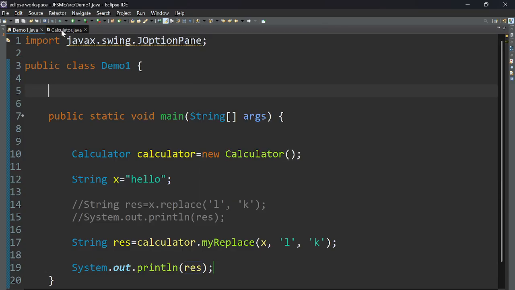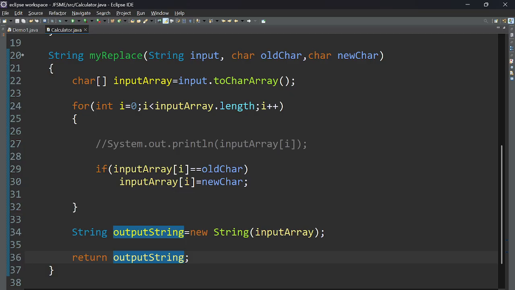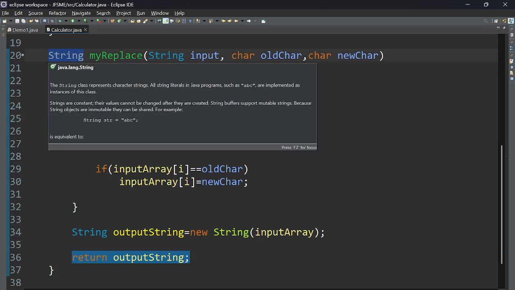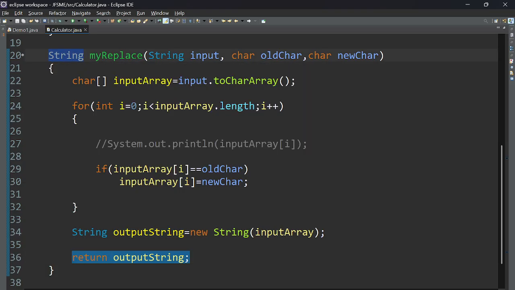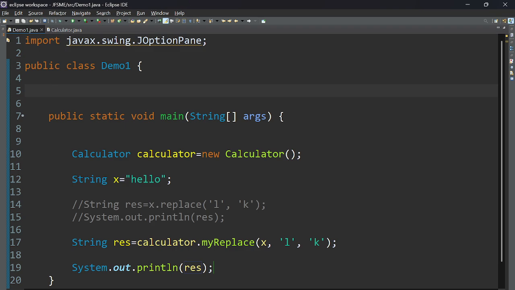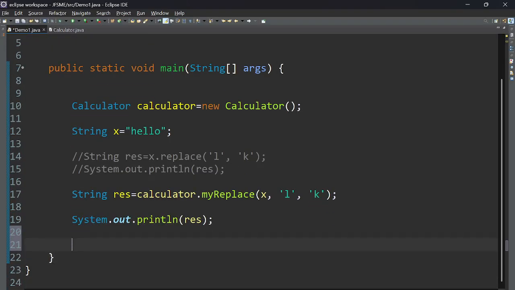I hope you have understood the logic that I have used here. Mainly, instead of this logic, my main purpose of showing you this method was to show you the importance of return type, importance of arguments. So the user not only can pass in hello and replace the characters, any string you can pass and replace any characters of your choice.